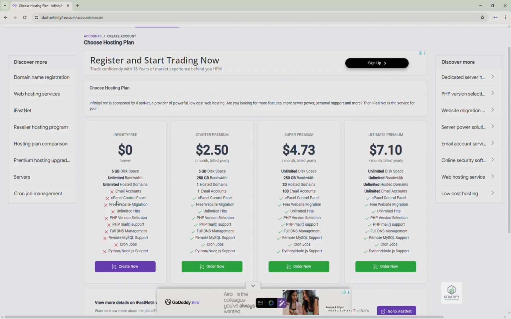Then cPanel control panel. You are not going to get full cPanel controls. You can't also do free web migration. You can't migrate your websites. Unlimited hints, you don't have access. PHP version selection, you don't have the access. This restricts you from all these access, okay?